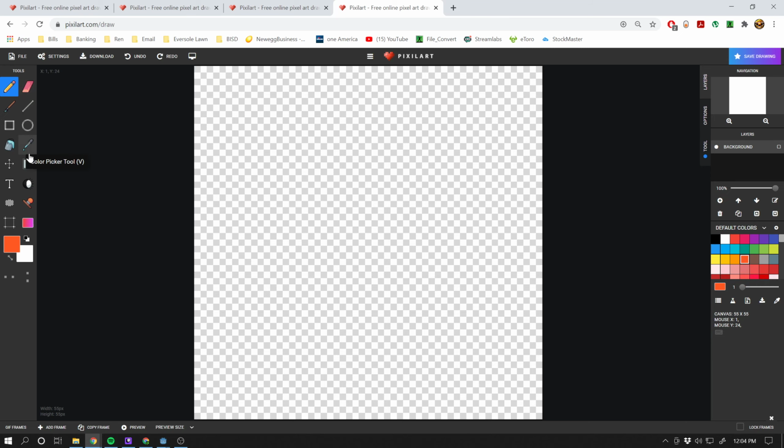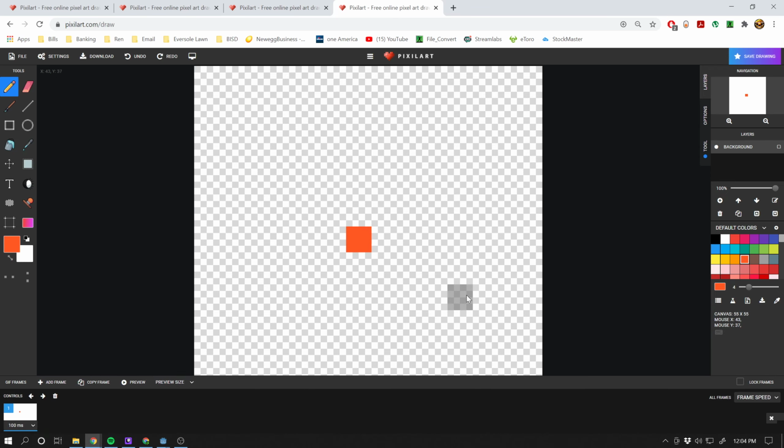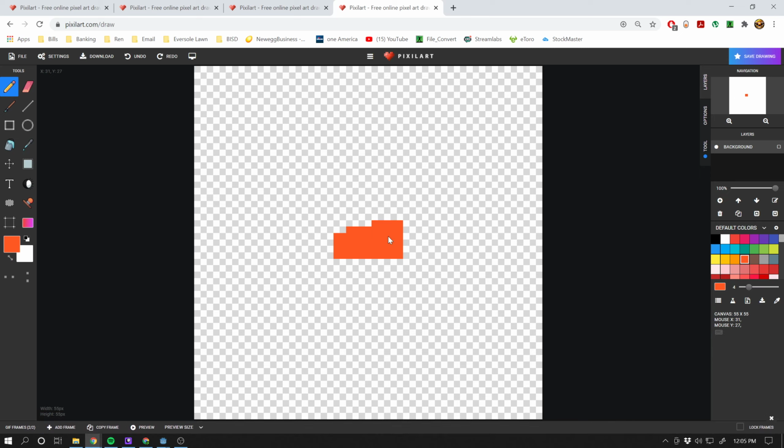So I'm going to start off with just a dot in the center of my screen. So let's find the center. It should be somewhere around 27, 27, 27, 28, 28. So somewhere right here. I'm going to put it right there. So there's my first explosion dot. Pretty simple. And then I'm going to copy this frame, and I'm going to widen that dot.